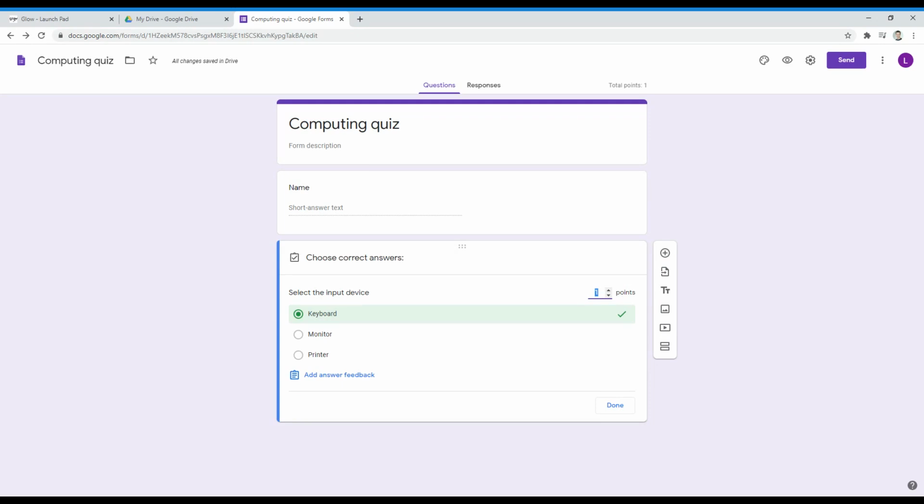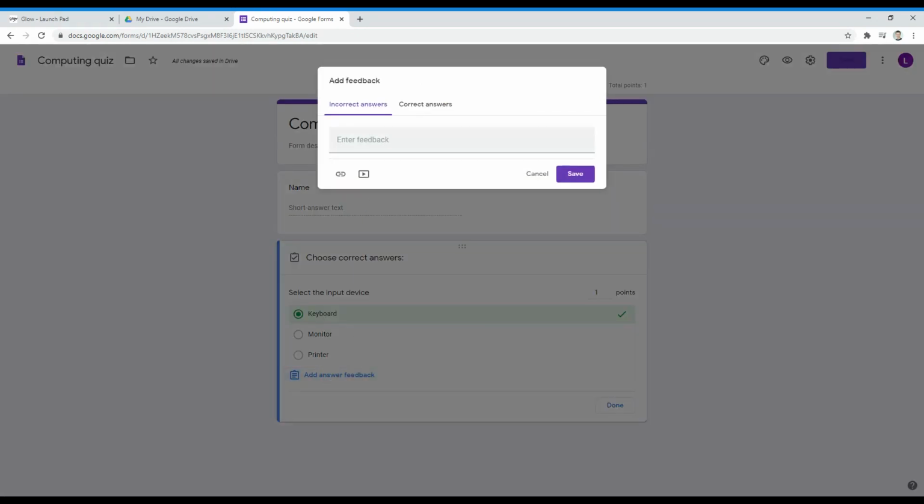To help my learners, I can also add some answer feedback. So I'm going to add answer feedback, and I'm entering the feedback for correct answers as well as incorrect answers. For the incorrect answer, I'm going to put some feedback that would help them get it right. I could also add a link as well as a YouTube video if I wanted to provide further support. For the correct answer, I'm going to add additional feedback, and then I'm going to press Save.